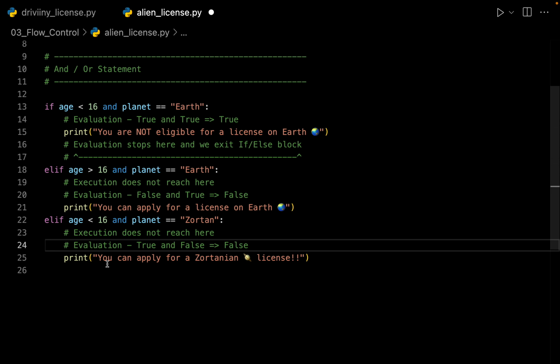So as you can see, the age is 13. 13 is less than 16, so we have a true condition over here. Now the planet. The planet currently is Earth and Earth is not equal to Zoltan, so we have false over here. One true and one false is always going to give you a false statement.